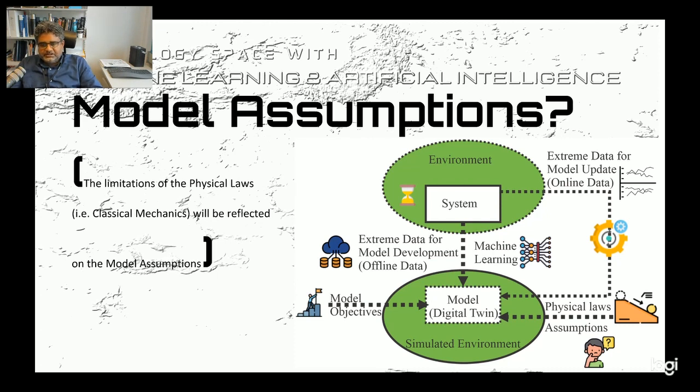Since we utilize these physical laws in the process of developing a digital twin, these assumptions will also play an important role in the development of a digital twin. Therefore, model assumptions are going to be a part of the development process of the digital twin. And you should also remember that if there are any environmental constraints on the system itself, those environmental constraints will also come into the digital twin as model assumptions in its development process.